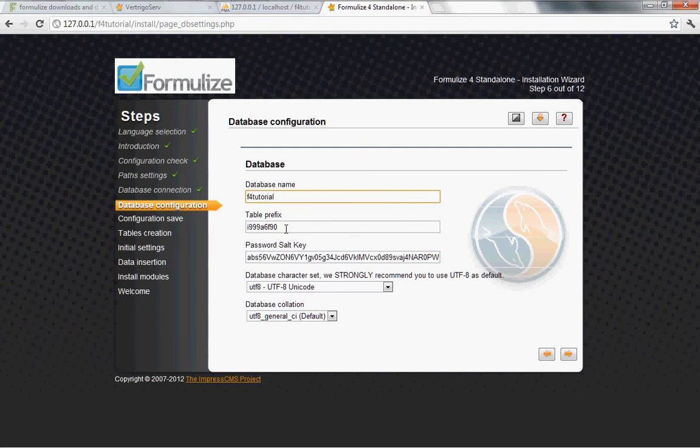It's got a bunch of other things it's pre-selected here for you. Generally you can leave them as is. Sometimes people might want to change these last two, the character set and the collation, if you know you're using multi-byte characters, Chinese, Japanese, something non-Western. But for the most part, UTF-8 will work for most people. And well, since there's not a multi-byte translation of Formulize, it's possibly a non-issue for most people.